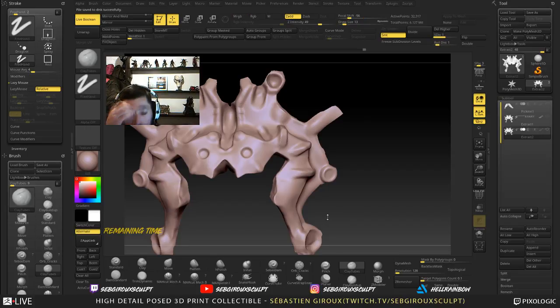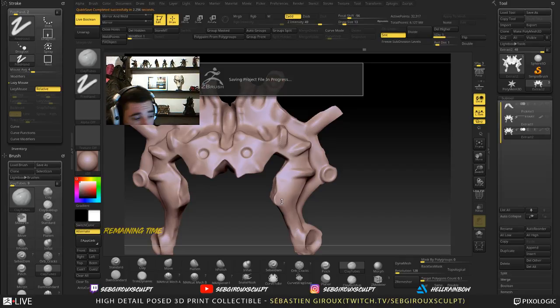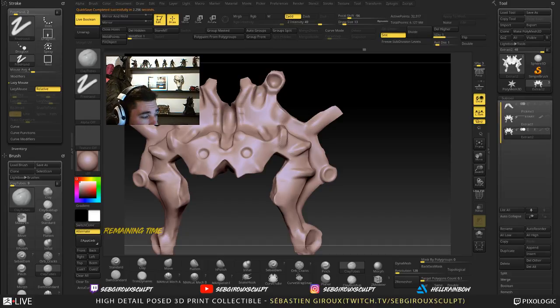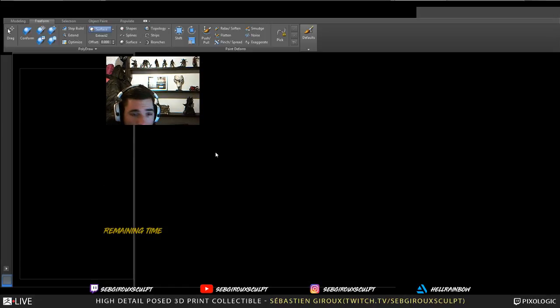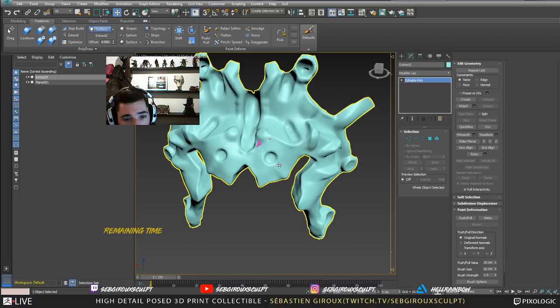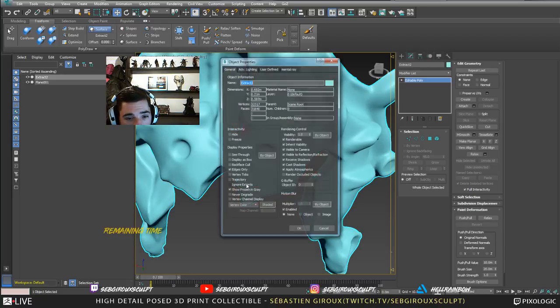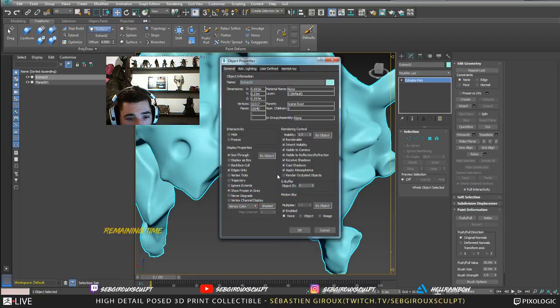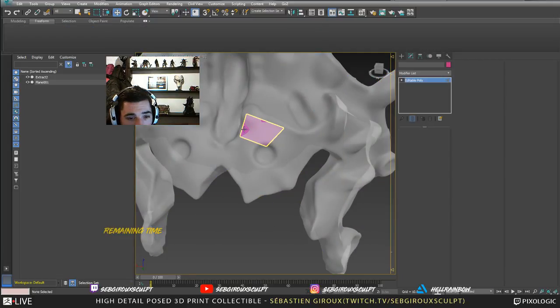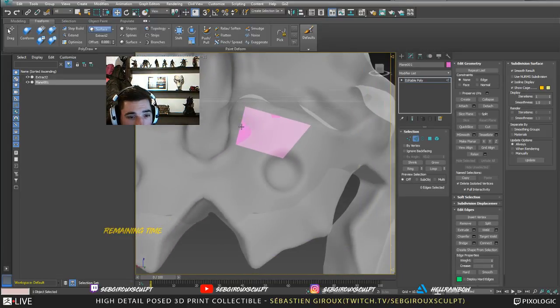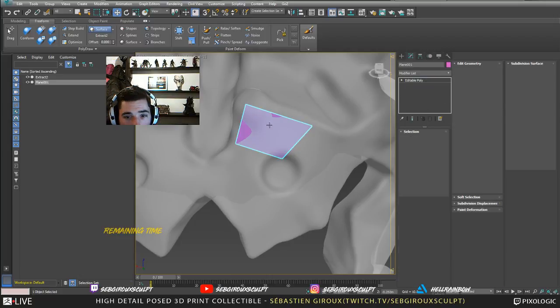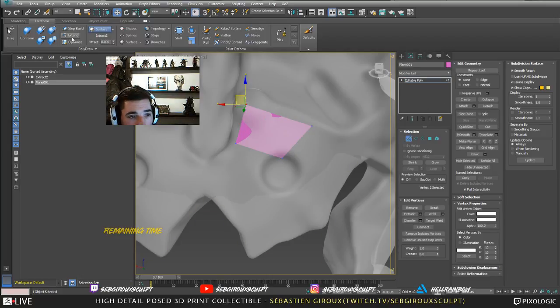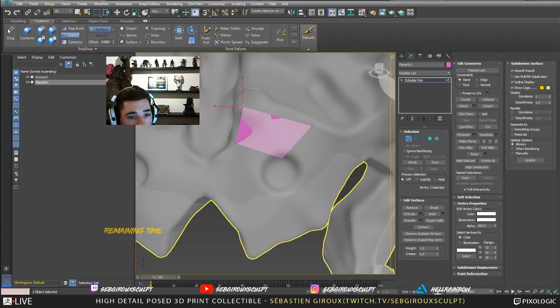Usually, when I do retopo like that, I try not to go over 300,000, because more than that, Max starts to get super choppy. Okay, so once more I'm just going to do see-through so I can see my polygon.